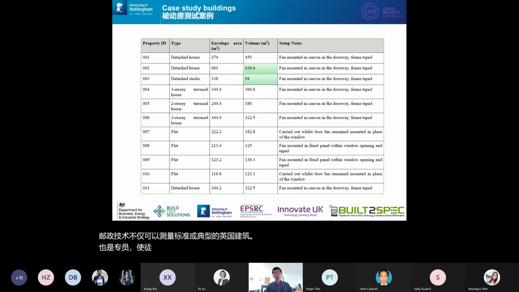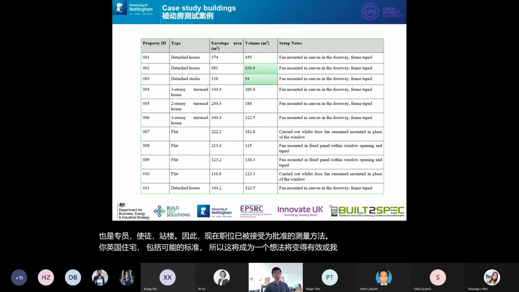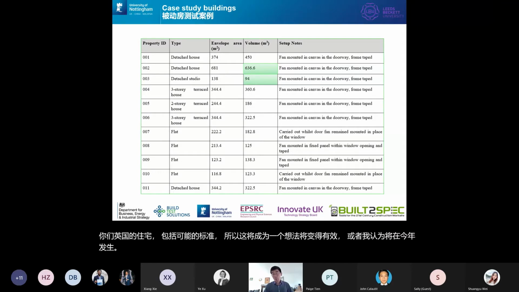So now Pulse has been accepted as an approved method for measuring new UK dwellings, including Passivhaus standard. I think this will become valid, or will happen, this year, applicable to England and Wales.